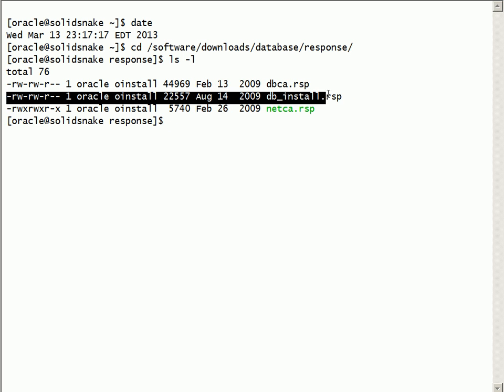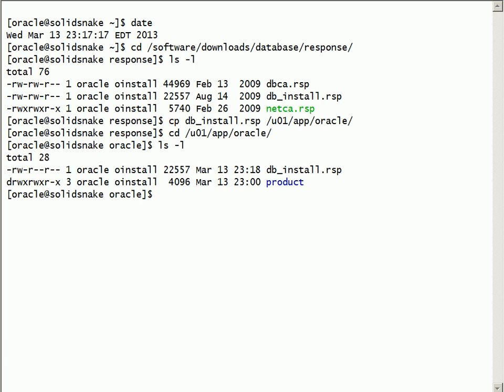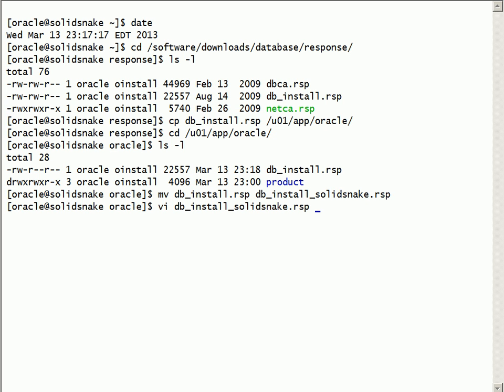Under database folder, we have a response folder where there are sample response files. We will copy the db_install.rsp file into our Oracle base folder. This is a sample response file provided by Oracle for installing RDBMS software. Now we'll rename the response file to show the server name for which we are configuring this response file. I will edit the response file.